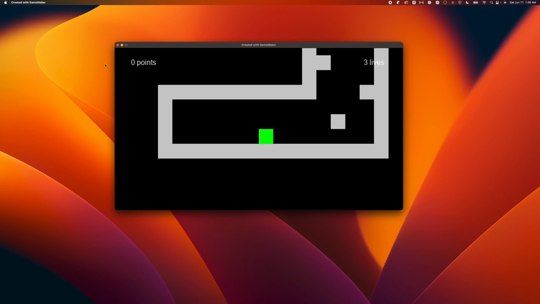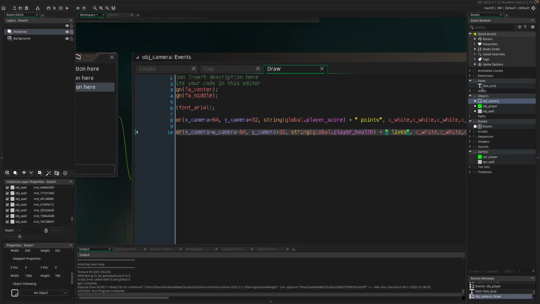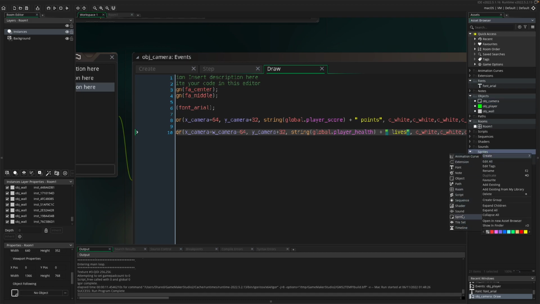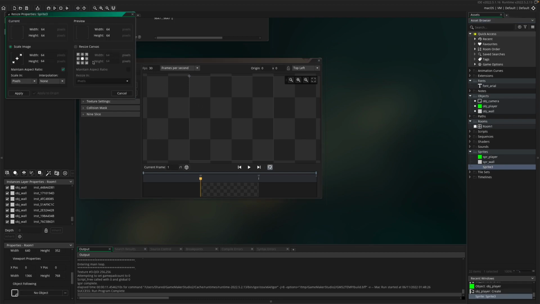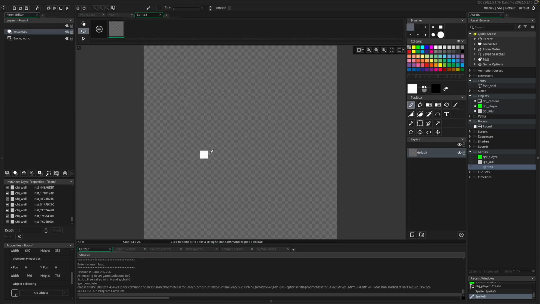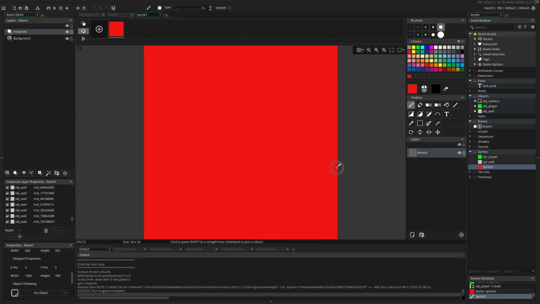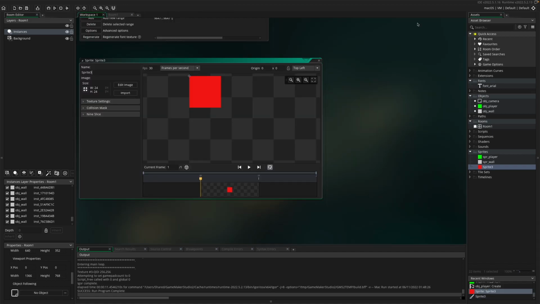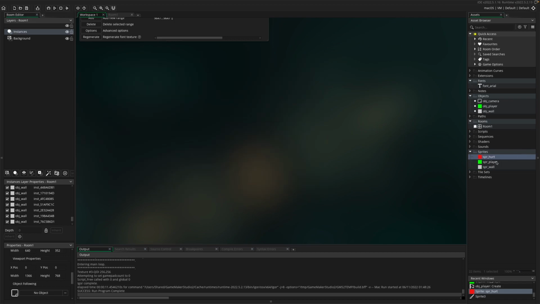So to end this camera section, what we're going to do is create 2 new sprites. So create a sprite right here. We're going to set the size to 24 by 24. Apply. We're going to edit it. This one's going to be red. And then we're going to call that one spr_hurt. And I'm just going to duplicate this, and then we're going to call it spr_point.